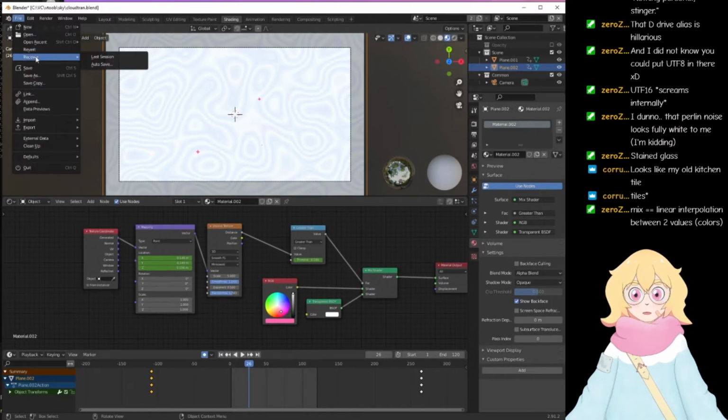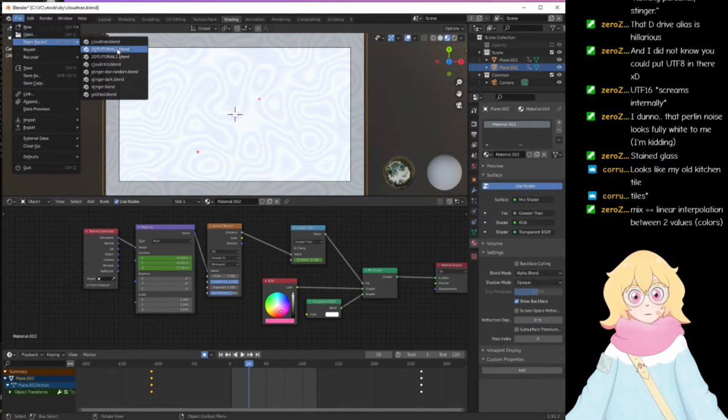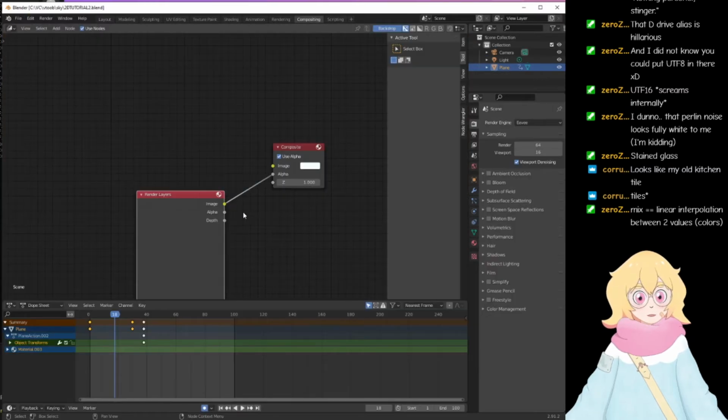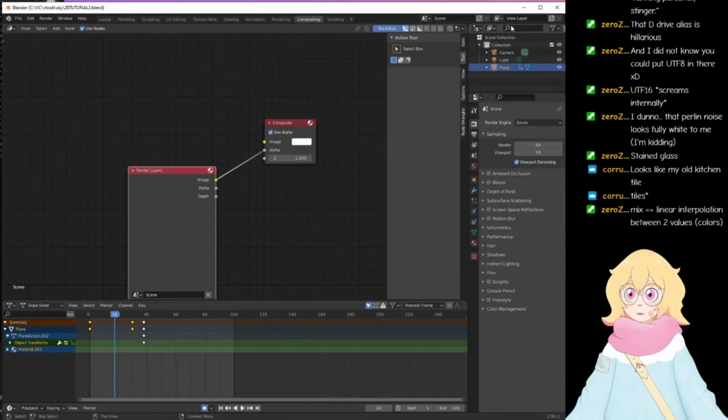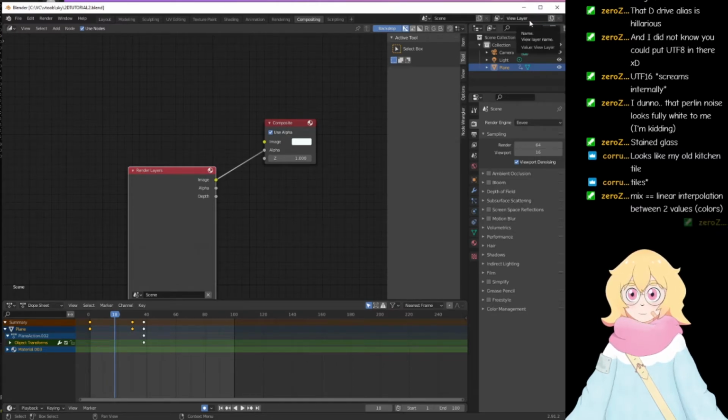So how do you make different view layers? This is actually something that got me a bit because the documentation is all over the place, but there is an option right at the top.